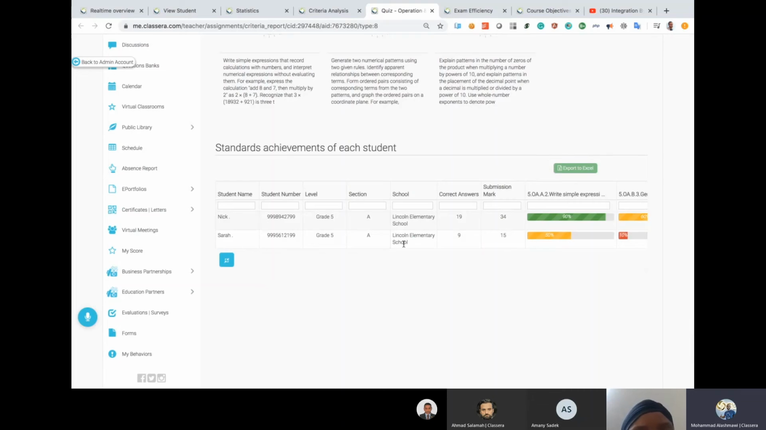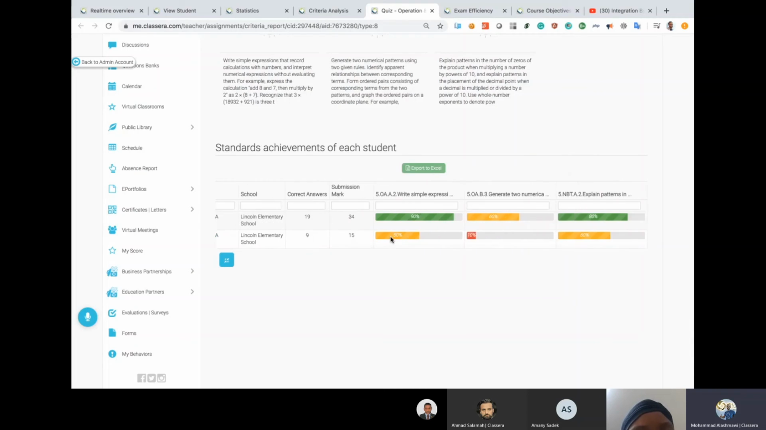And then I can get individual students. Like I have Nick, I have Sarah, who taken this exam, and I can see for each one which standard they are achieving and which standard they are failing in. So Sarah, for example, failed in the second standard. She got only 10%. Nick was a bit better. He got 60%, but still he's weak.